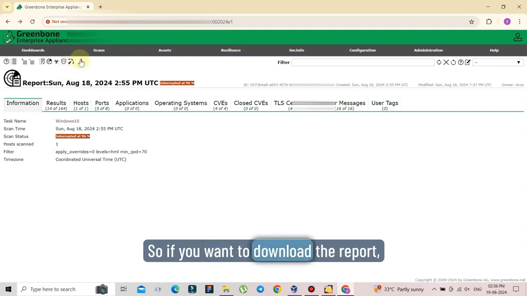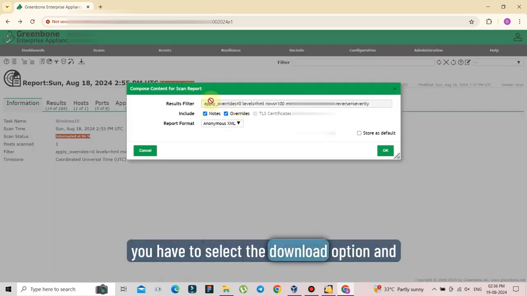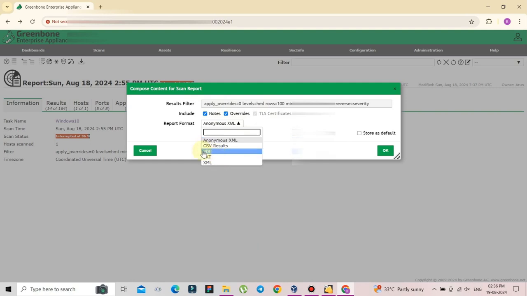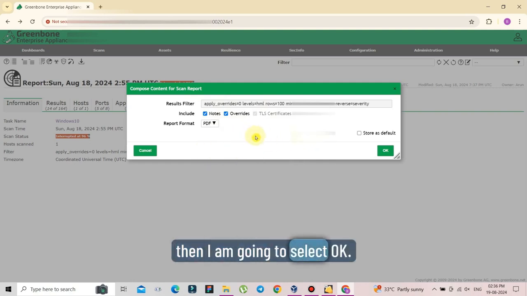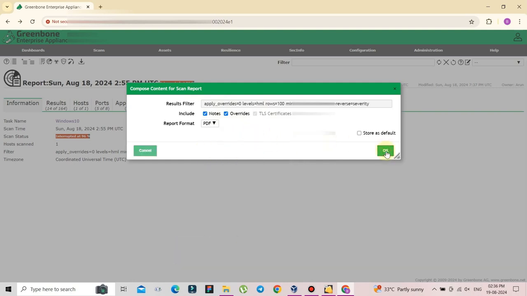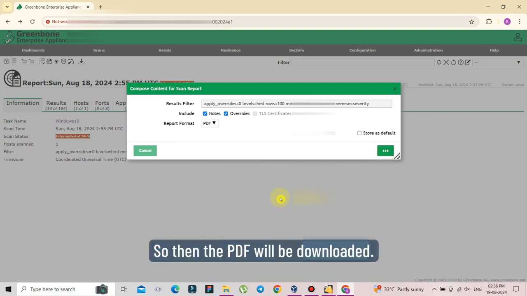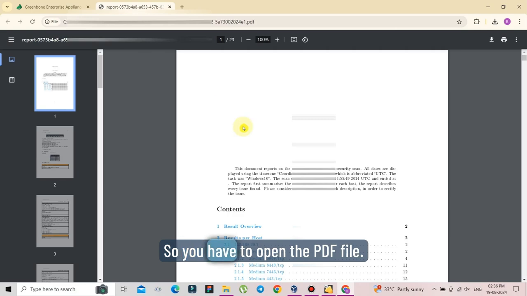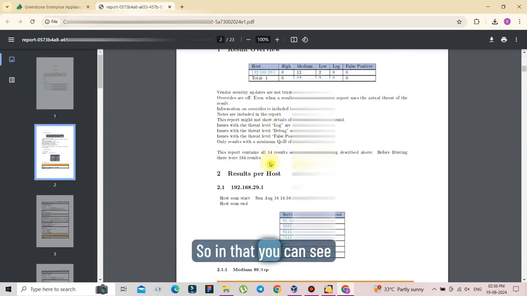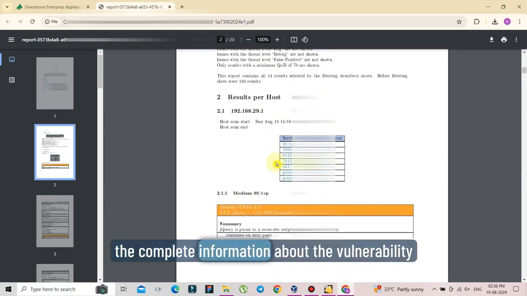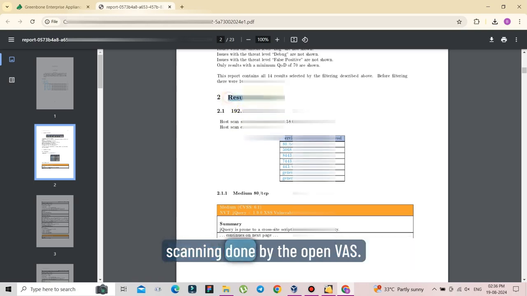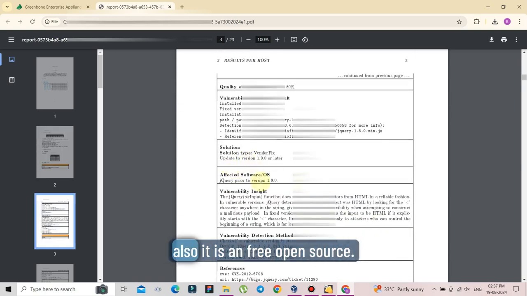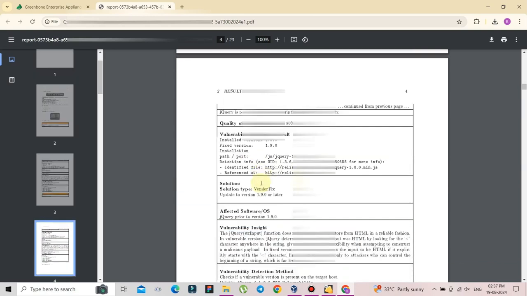So if you want to download the report, you have to select the download option, and then select the format. I am going to select PDF format, and then I am going to select OK. Then the PDF will be downloaded. You have to open the PDF file. In that you can see the complete information about the vulnerability scanning done by OpenWAZUH. This is very useful, and also it is free and open source.